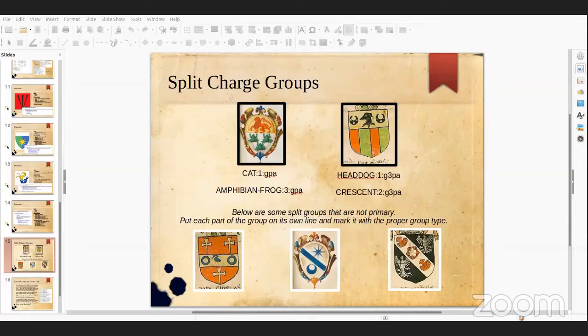And below on this one are some examples of split groups that are not primary. For not primary ones, for secondary or tertiary split charge groups, you can actually just put each part of the group on its own line. That's fine. By the time you're getting down to split charge groups, you're not going to find a lot of conflict.